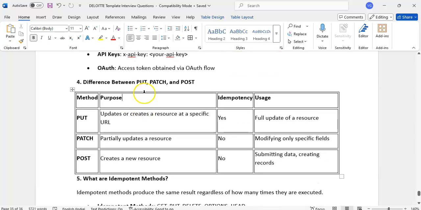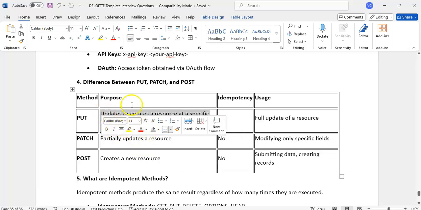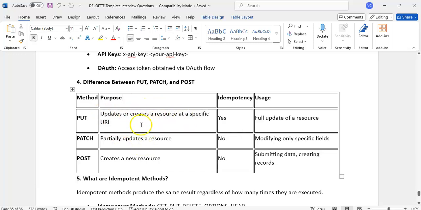What is the difference between PUT, PATCH, and POST? POST we use to create a new resource. PATCH is for a partial update. PUT means update or create: if the resource is available it will update it, otherwise it will create the resource.